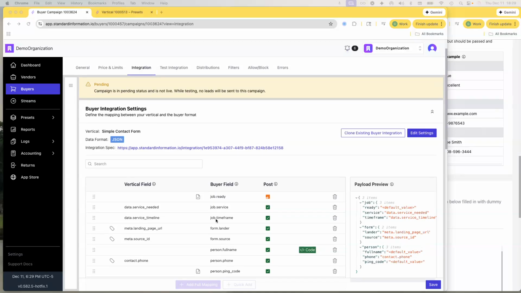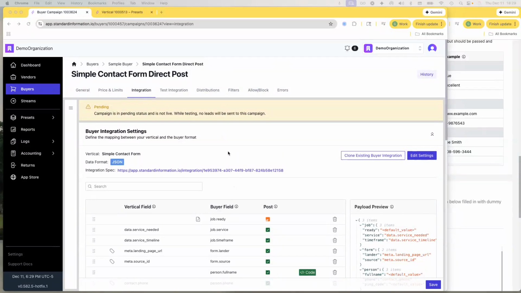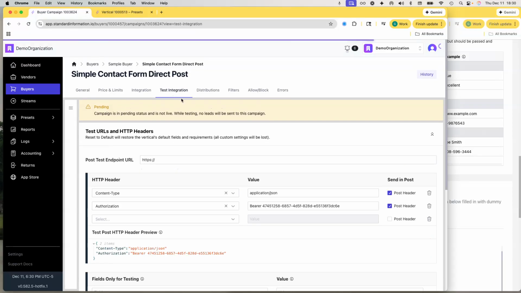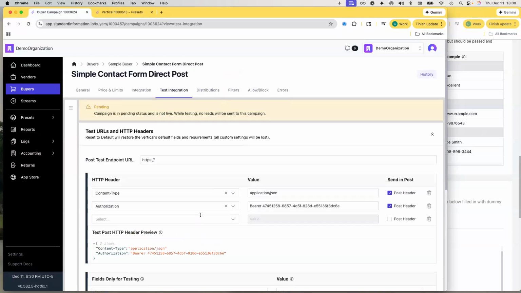In the last video, we set up the full integration. So we looked at what it is that the buyer's expecting from us. We plugged it all in. And now we're going to go ahead and test that and send some test data over to that endpoint. So when you jump into this, it's going to pull over most of the settings that we put in the integration. One thing it is not going to pull over is the test endpoint. So this is going to be where we're sending this over.